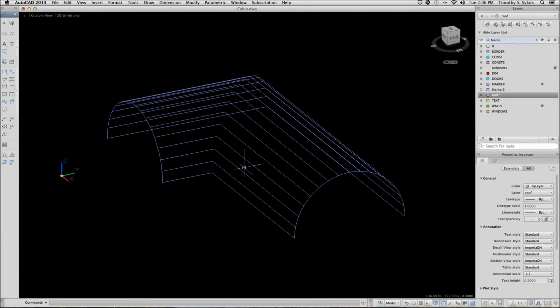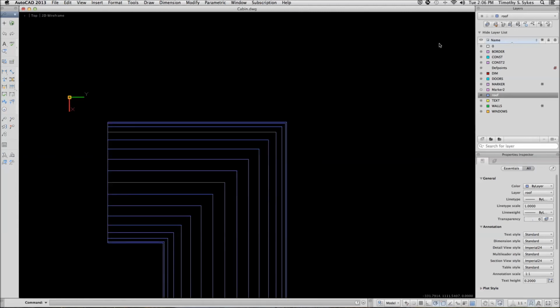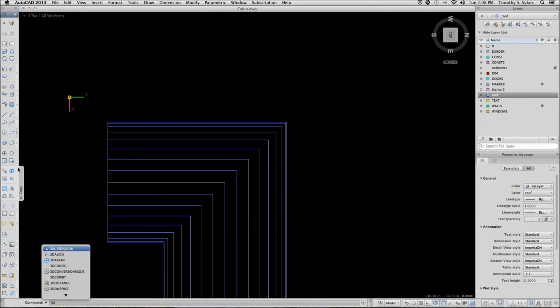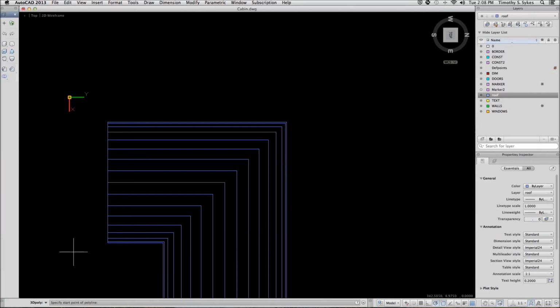Now, we're going to draw a 3D polyline connecting each one of these. It's going to be easier to do it, again, in the top view. And I will draw a 3D polyline. I can enter 3D poly at the command line, like so. With my running snap set to endpoint, all I have to do now is select the various endpoints.